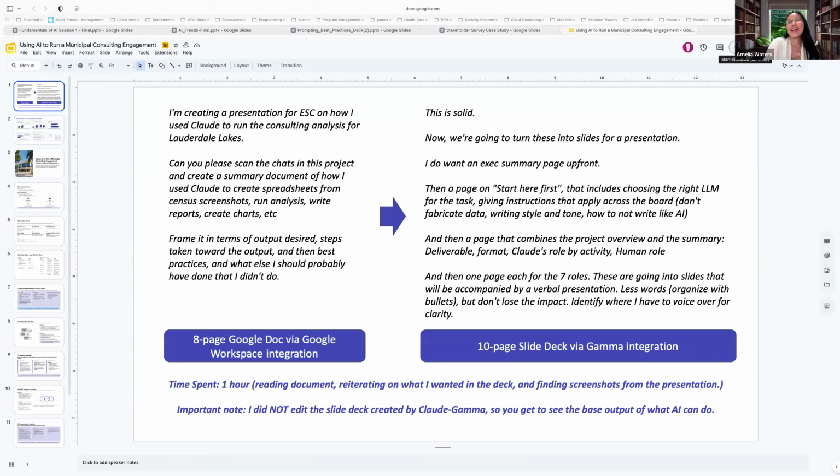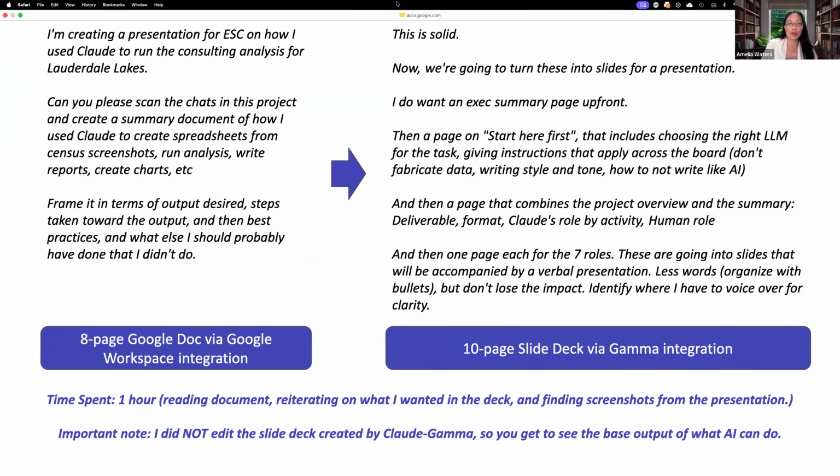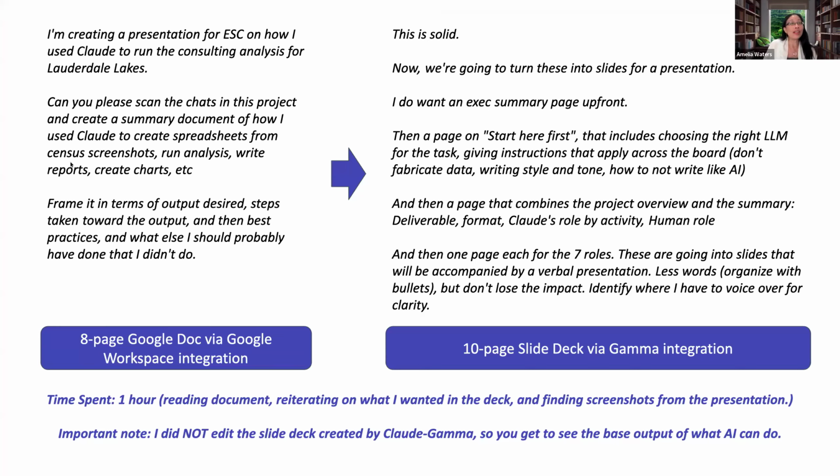Thank you, Michael. When Linda first reached out to me and said, hey, can you share how you use AI to run the environmental scan on the project? My first instinct was, well, I don't have time to do this. And then I said, you know what, let's get AI to help me prepare for this presentation. And in here, you're going to see two prompts that I gave to Claude. The first prompt being, hey, can you just pull together a summary of what we did together and create a report for me? And also tell me what I should have done that I didn't do.